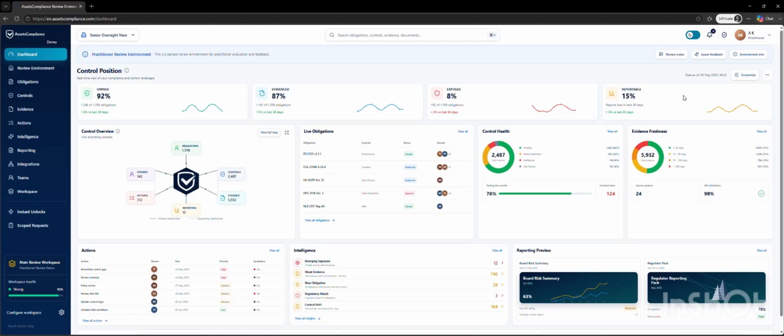And so finally, we have reportable. This represents information that is currently ready for reporting and oversight, helping organizations understand what can confidently be communicated to senior management, auditors, or regulators. Each of these indicators also includes a trend, allowing practitioners to see whether the organization's position is improving or deteriorating over time. Moving further down the dashboard, we arrive at the control overview.